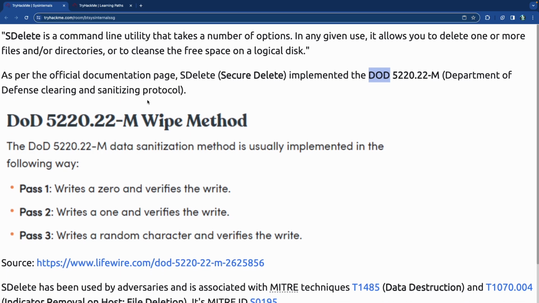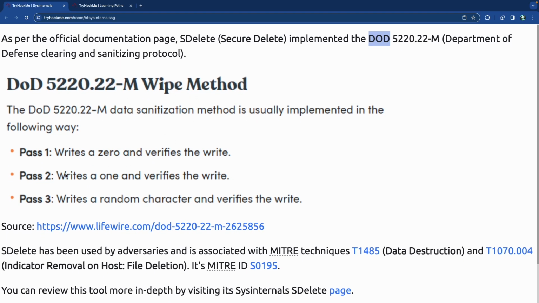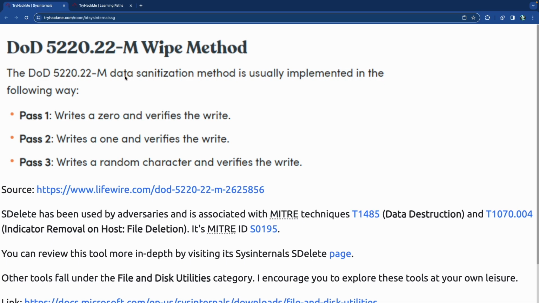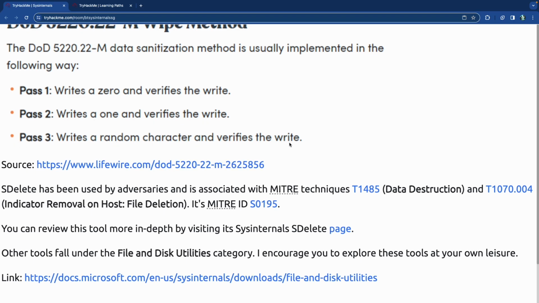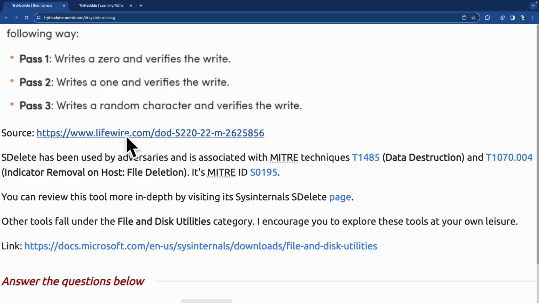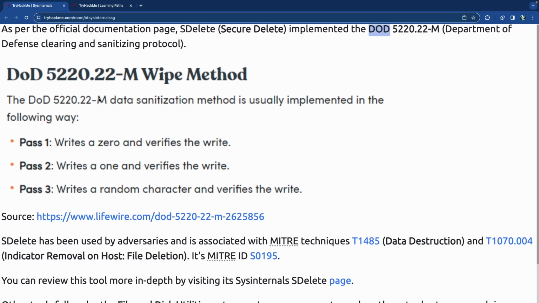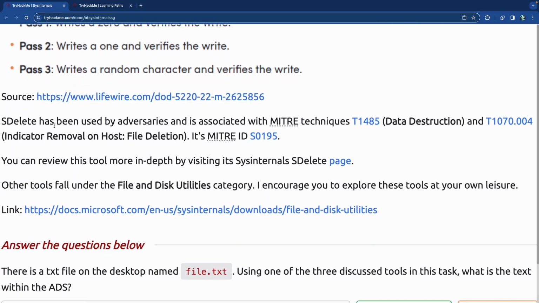and sanitizing protocol. And this is the specific protocol. So it says it's a wipe method. The data sanitization method is usually implemented in the following way. Pass 1 writes a 0 and verifies the write. Pass 2 writes a 1 and verifies the write. And pass 3 writes a random character and verifies the write. The source is from Lifewire, and you're more than welcome to read on this if you wanted to look into that and read the rest of it.